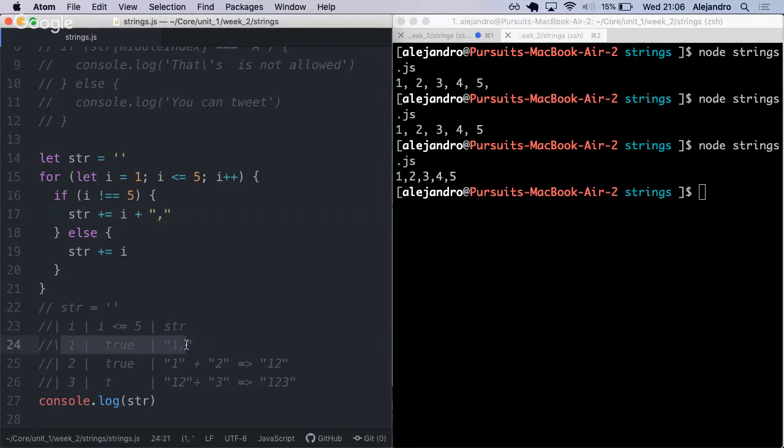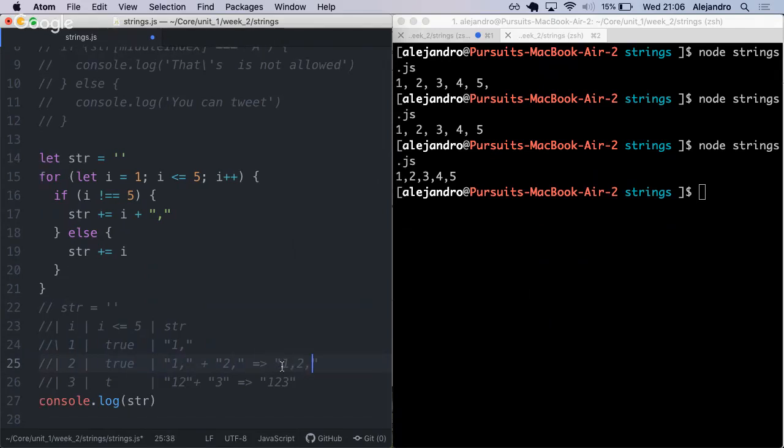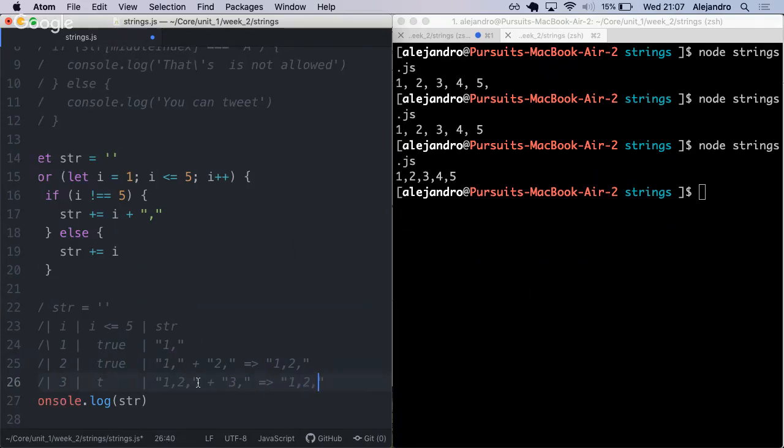So when I is 1, we add 1 and a comma to string. When I is 2, the question is still true. We had, in here, 1 comma. We do 2 comma, and then we end up with 1, 2. Right? Now when I is 3, the question is still true. What we have before is this. This is what string was before. Now we do plus. Now what is I? I is 3 and a comma. That turns out to be 1, 2, 3.